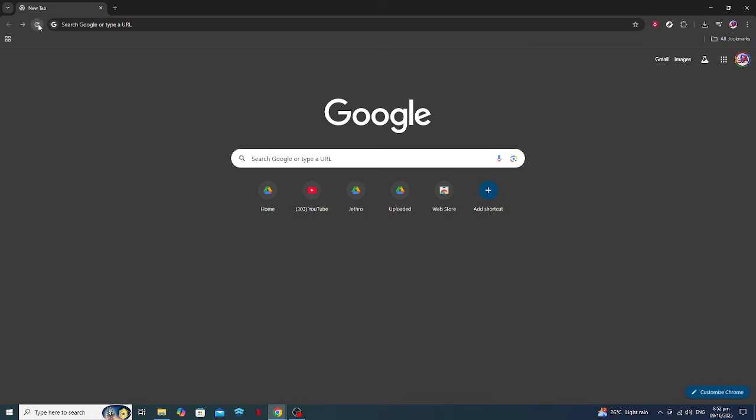The first step is to refresh the web page. Simply press the F5 key or click the refresh button, usually located at the top left of your browser next to the address bar. Often, this simple action can resolve the issue as it forces the browser to reattempt the connection to the server.